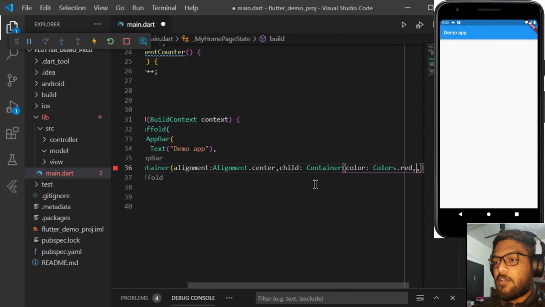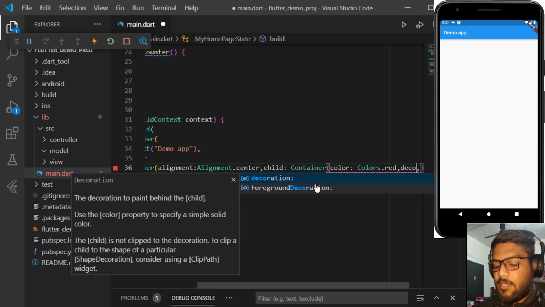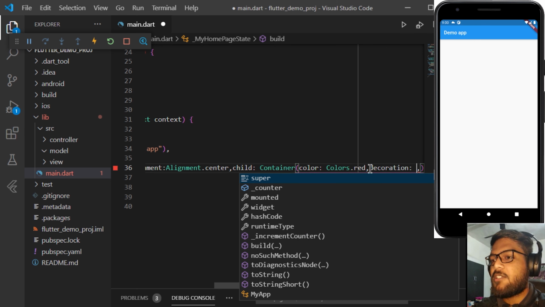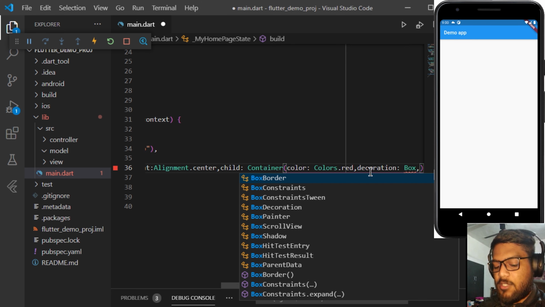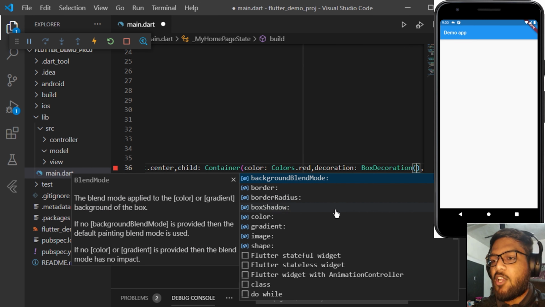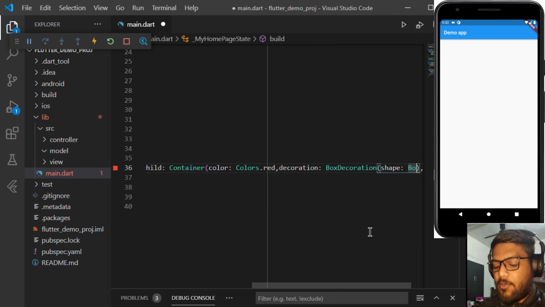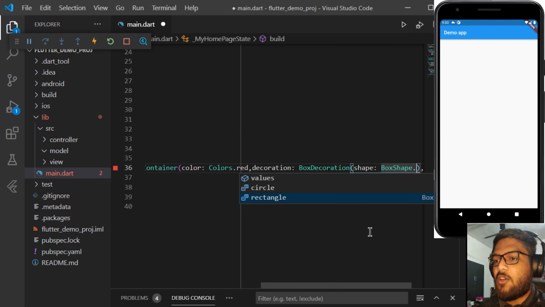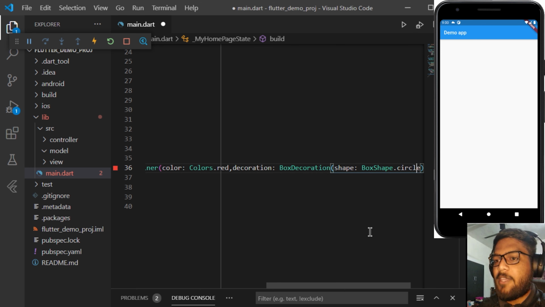Apart from this, one of the most important things is decoration. What decoration does is it provides you various other options. The first one is the box decoration. And inside this box decoration, you have certain other options like passing a shape, adding an image, adding a gradient color, applying a shadow, and many other things. So I'll use a shape, and for the shape you have box shape, and you can pass different shapes like circle, rectangle, etc. So I'll make it circle.